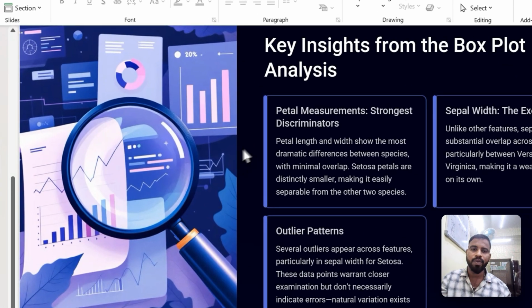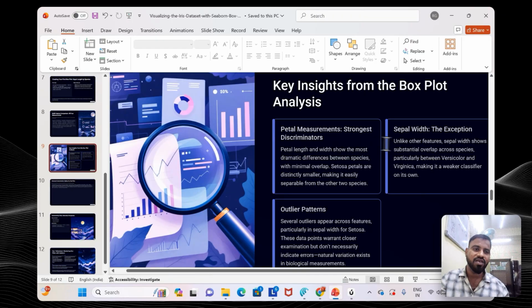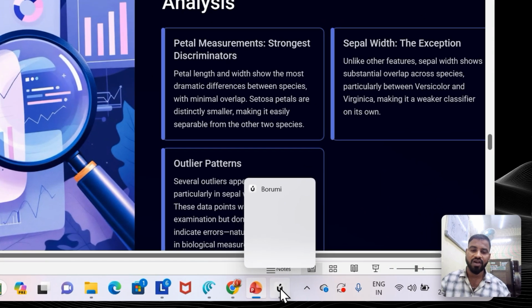So the insights are that petal measurements are strong discriminators, sepal width is the exception case, and there are outlier patterns in the features, particularly in sepal width for setosa. This is mainly what we observed from the subplots. These are the insights from the total dataset.